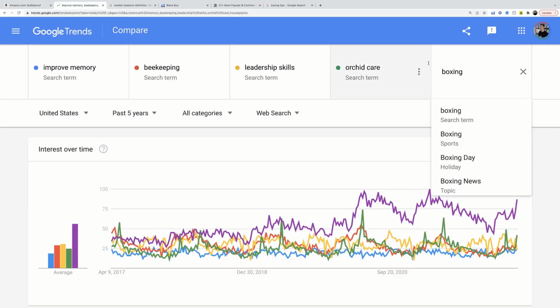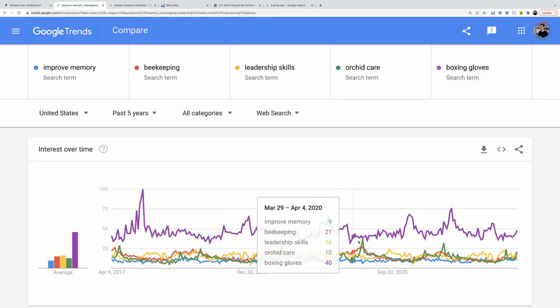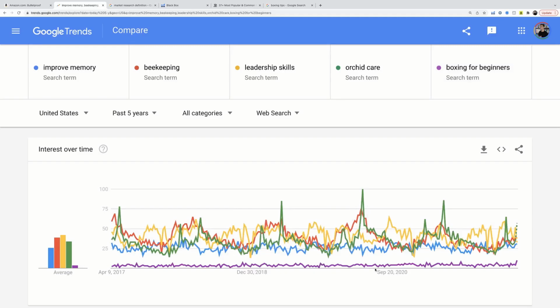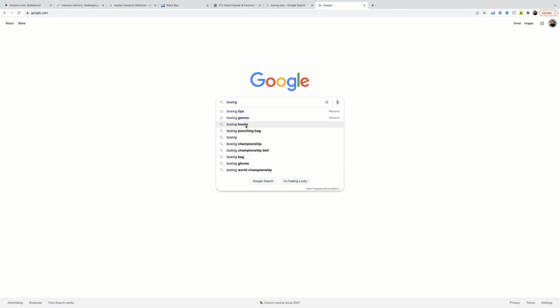And here's a tip for you. Since you don't know what to type in here, watch what happens. If I do boxing gloves, well, that's a product specifically. It's really common actually. But what if I did boxing for beginners? It's going to have a completely different graph. So that's very, very low. So to help you with that, type in boxing and see what pops up. And then these are a great place to start.